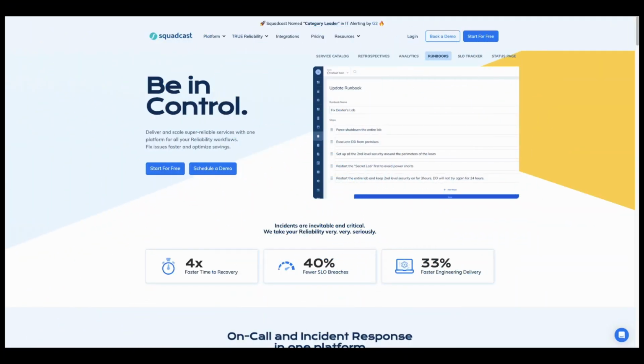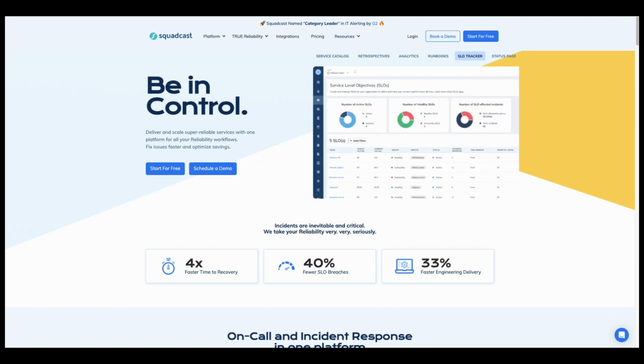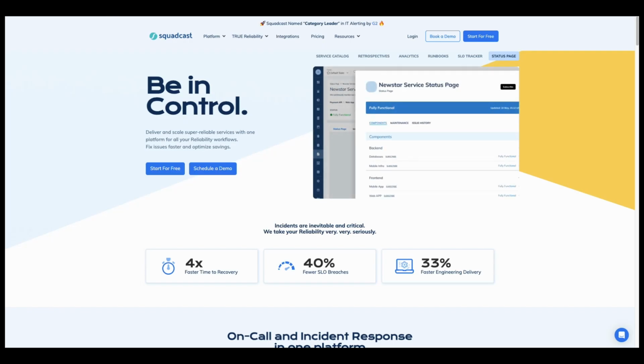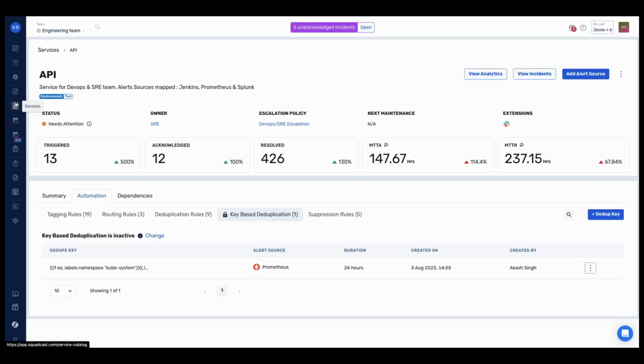Hi everyone, today we'll go over how key-based deduplication can help users to club similar incidents together. To create a key-based expression, navigate to your service section, click on a particular service. Under your automation section, you would find something called key-based deduplication here.